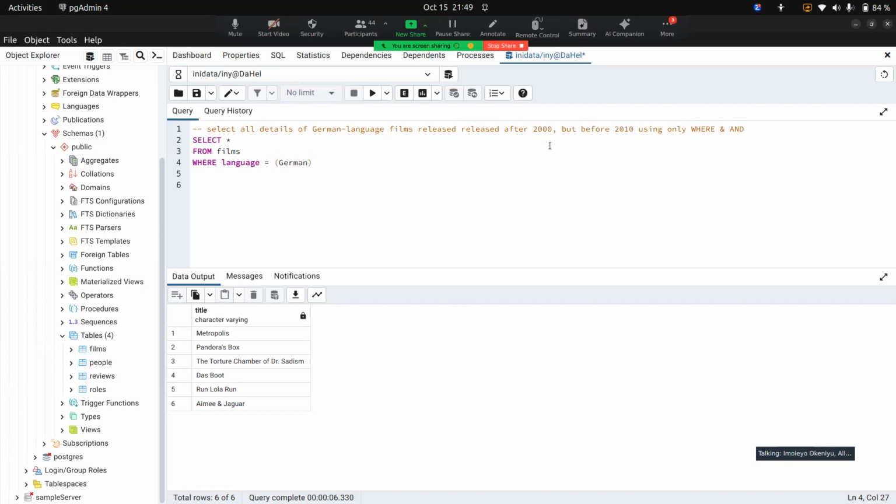And release year greater than 2000, and again release year less than 2010.